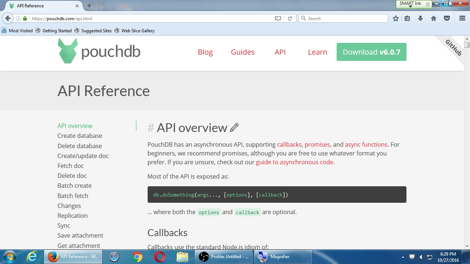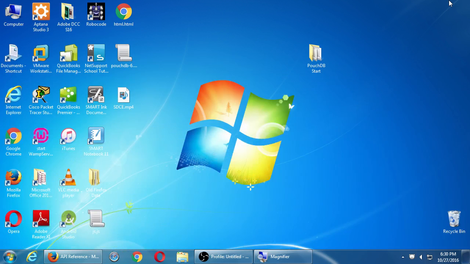We're going to start the basic skeleton before bringing it into our main app, just so that we understand how it works, and then we'll incorporate it into our main app. Any questions about Pouch so far before we actually start to write some code? Okay. I have a starting point for us.